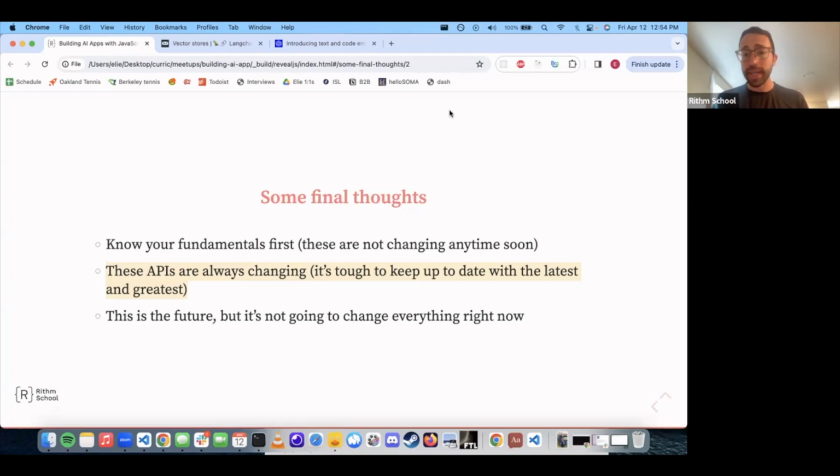I want to make a prompt that does XYZ. I want to feed this to a vector store. How can I store it in Postgres? How can I store it in XYZ? The conceptual understanding is the really important part. But before you do any of that, you've got to know your fundamentals.